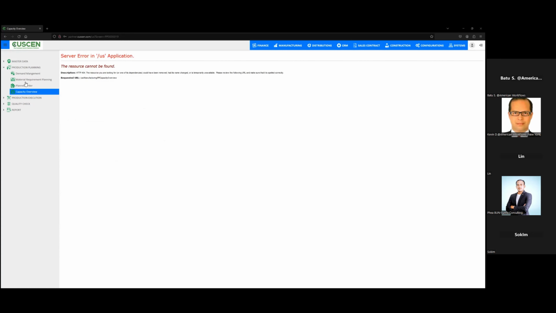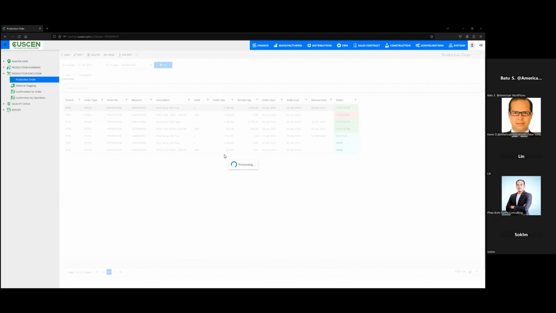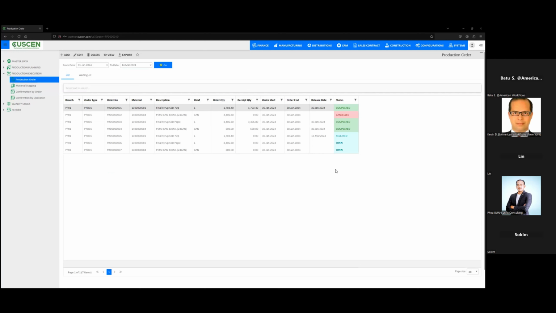And yeah, we'll be skipping the capacity overview. We have the main dashboard displaying a list of production orders. For the date, let's say today's all right. Each column provides critical information.